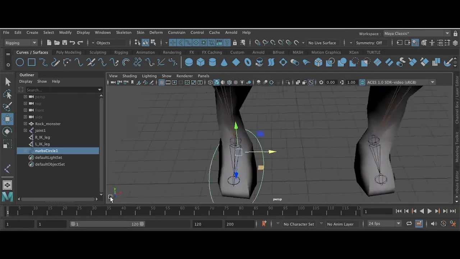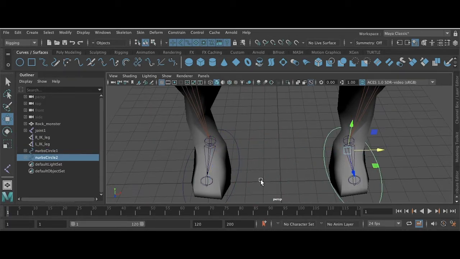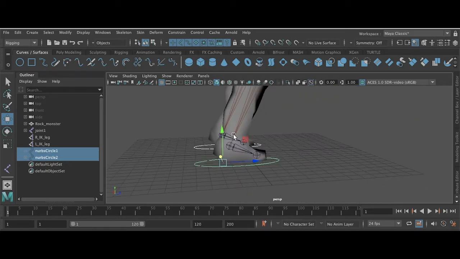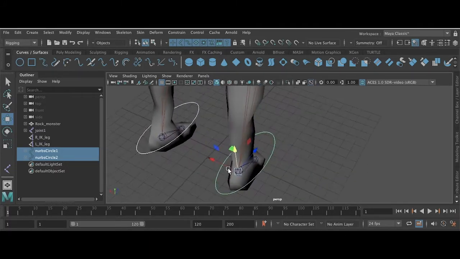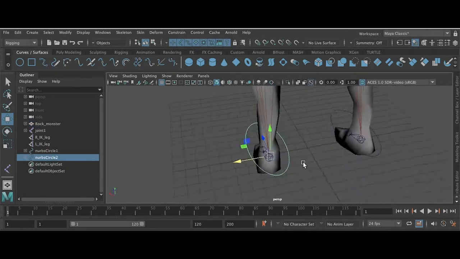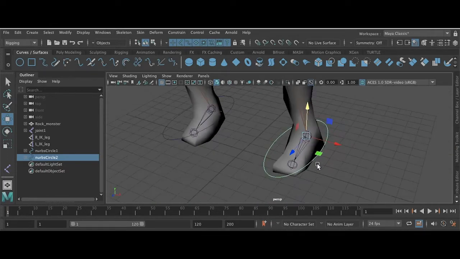I'm going to duplicate it. So Command or Control D, depending on what operating system you're on. I'm going to lift them both up because I want them to kind of be parallel or as close as I can to the ankle joint. There we go. That's pretty good.